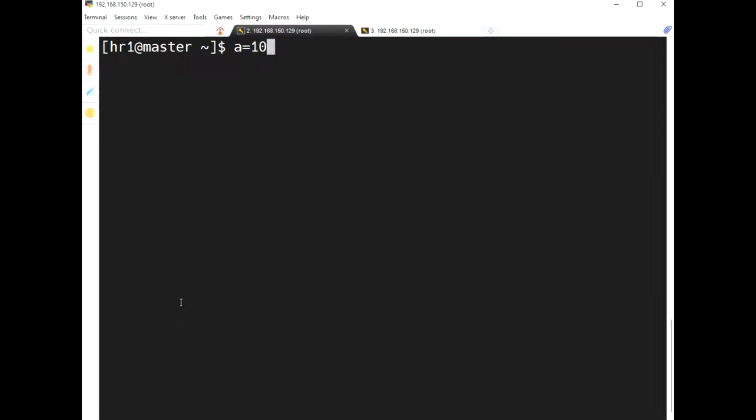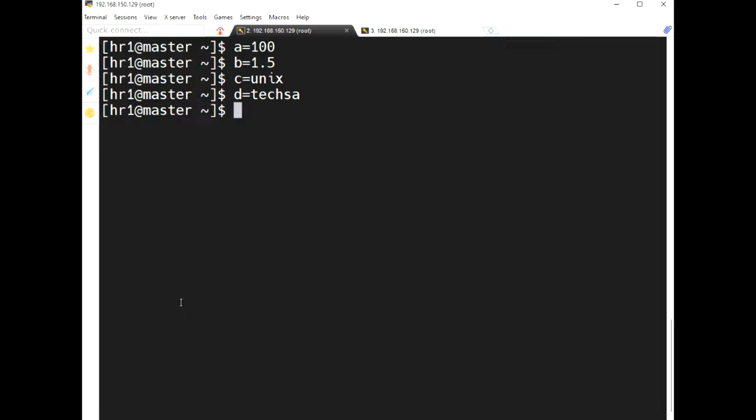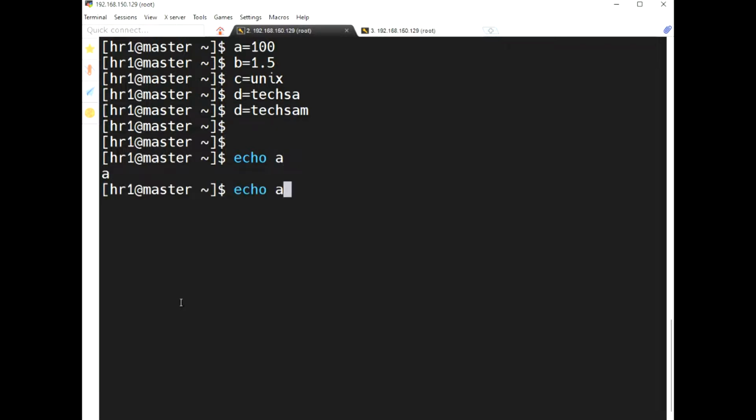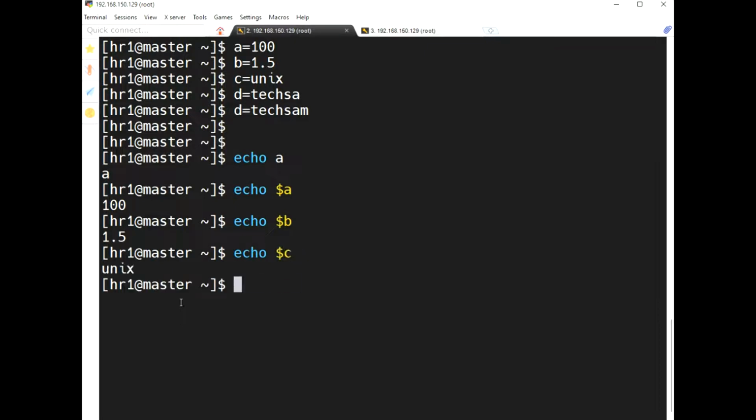Example, a is equal to 100, b is equal to 1.5, c is equal to Unix, d is equal to some other string. Okay, echo a means it will just display a only. So how do I get the value? Using dollar: $a, $b, $c, $d.